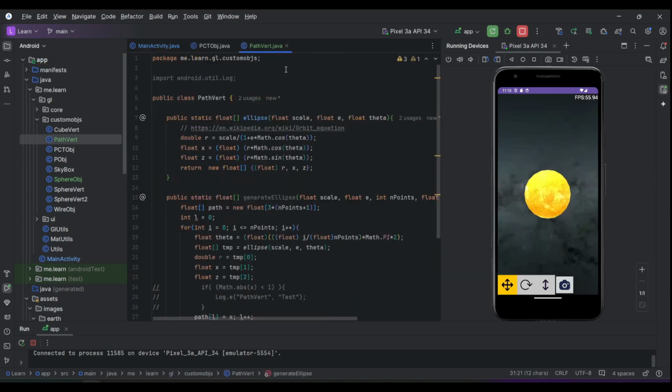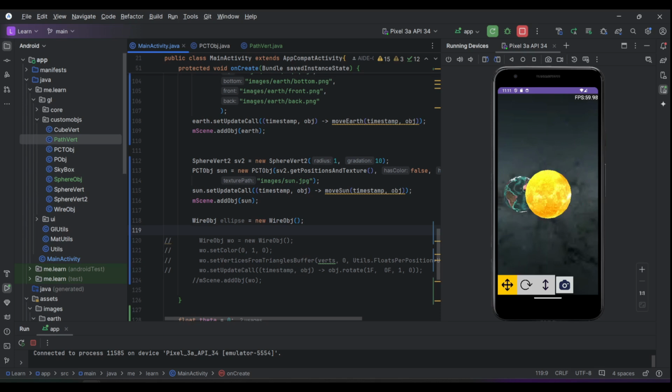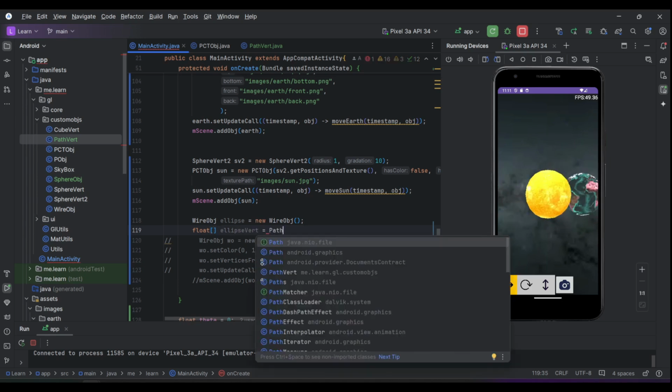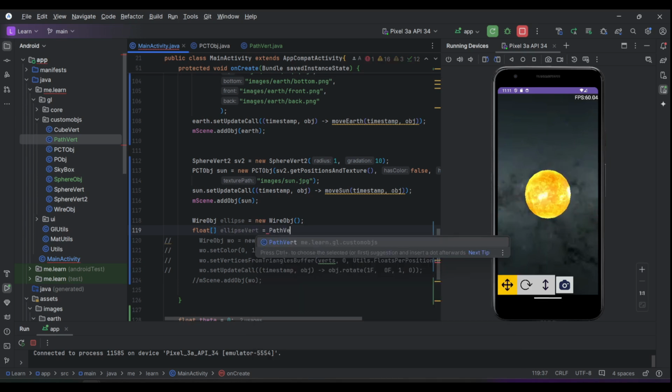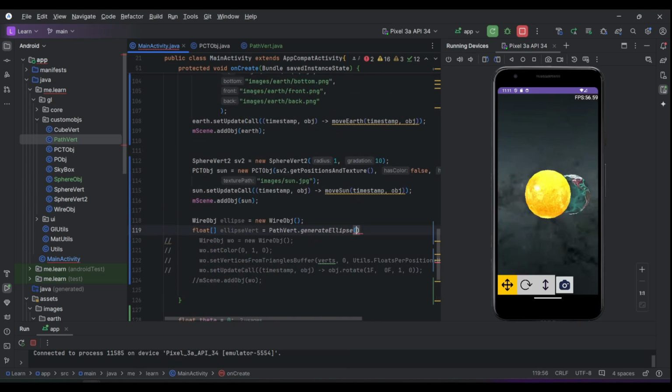In the path vert, we already created this function, which will help us also to draw the elliptical orbit of the Earth. Let me do that. So remember, we have this wire object, and let me create a new instance of it. And I want to initialize this wire object using an elliptical orbit. And for that, let me first prepare this float array representing the vertices. And to create that, I will be using the path vert and the function generateEllipse. Remember, for creating this orbit here, we were using a scale of 3 and an e parameter of half. So we use the same here.